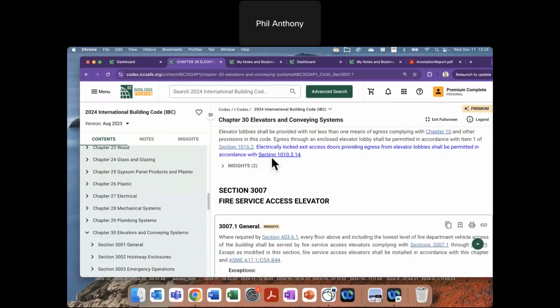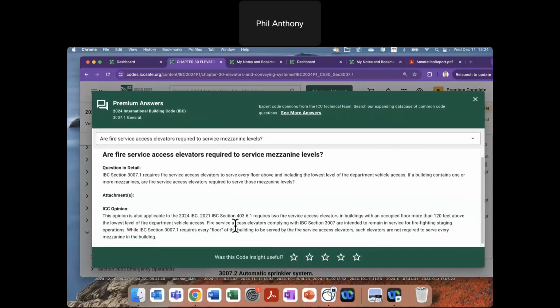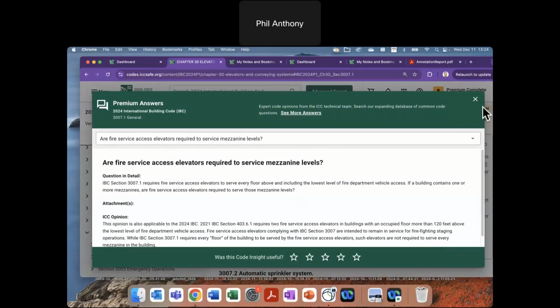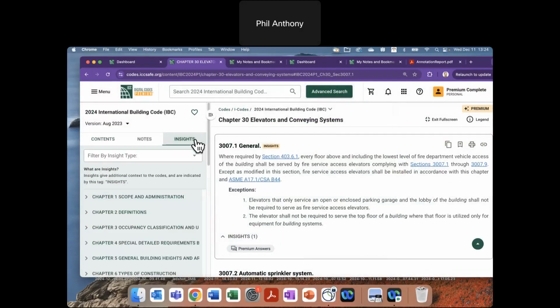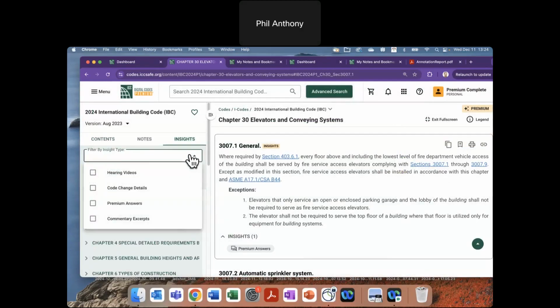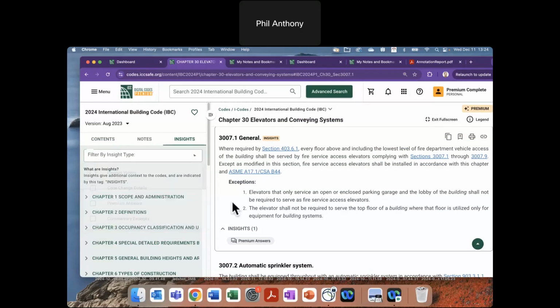If you're scrolling through here and you happen to see you're interested in this code section, you'll be able to see, oh, someone had asked a question on this. Is it related to what my question is while I'm here? So you're able to view those wherever those are located. And two ways to find those. Once again, going back to that third tab there, if you're looking for just premium answers, that will filter those.